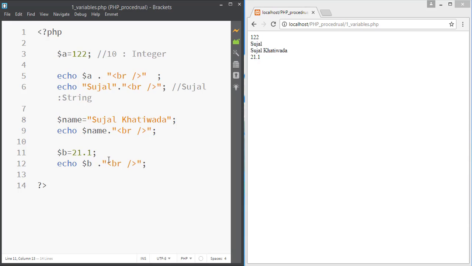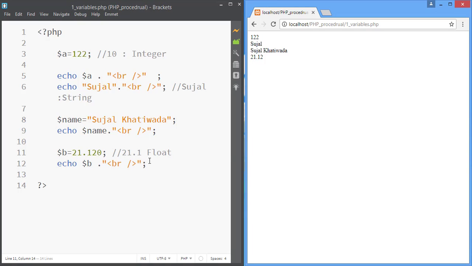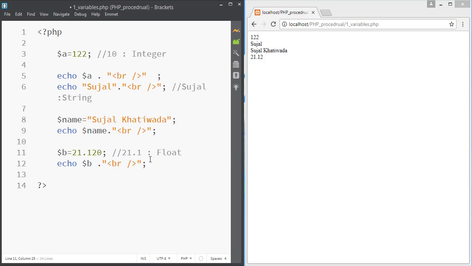So what is this 21.1? It is a float. I mean 21.1 contains a decimal, it contains values after the decimal. You can also give any other values. 21.1 is a floating point number. It is simply called a floating point number. So we are assigning a value to variable b and simply printing it.